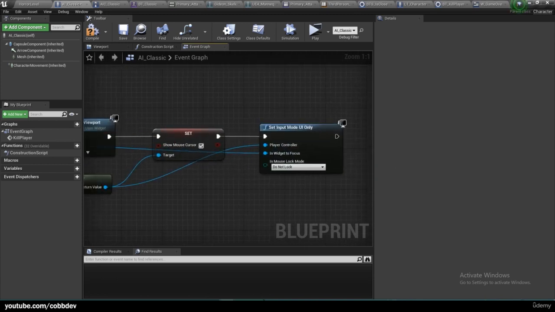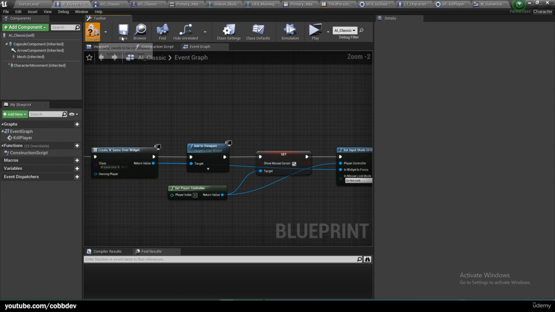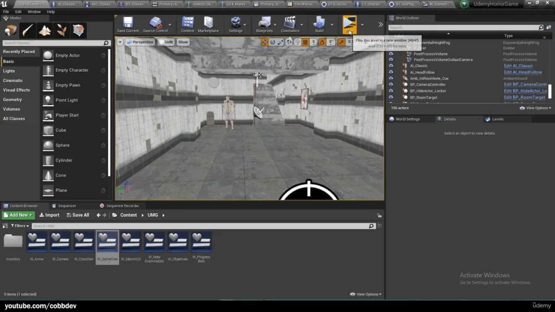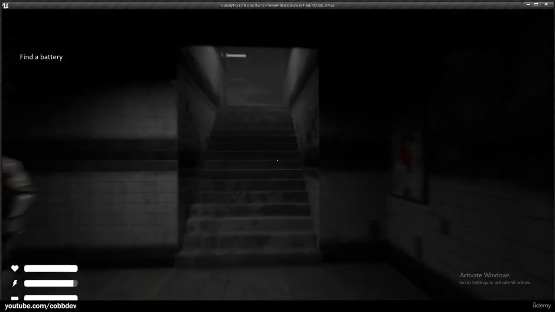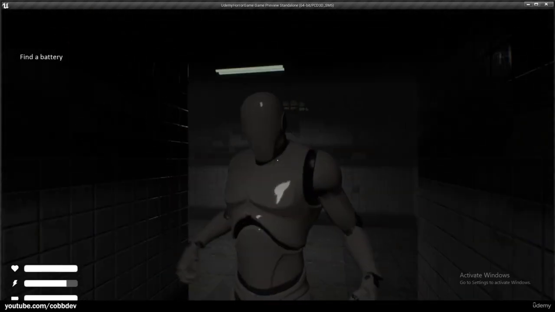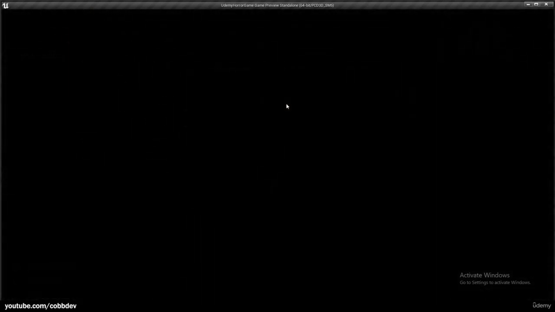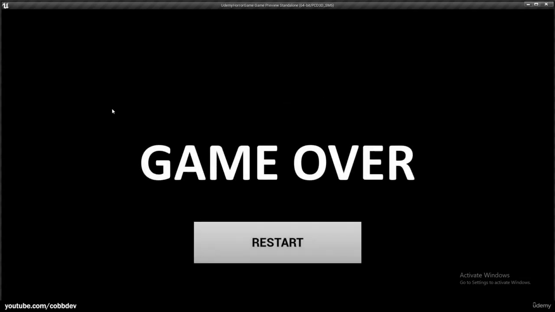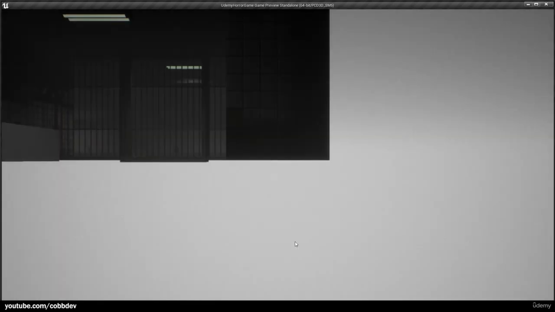All right, so this should work, but as you can see, I'll just show you. We're gonna have him catch us. And it creates the widget, fades to black, and the buttons fade in. Perfect, looks good. And if I hit restart, it should restart the level we're currently in, which is level 1. And it does. Now there's one issue here, and that's that we are inside the floor.